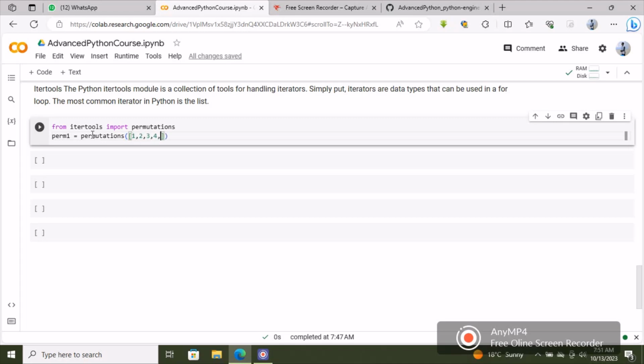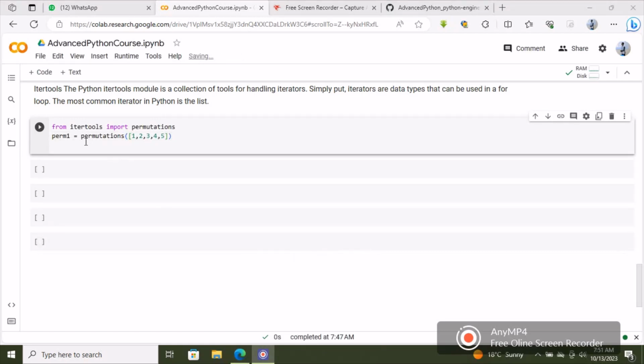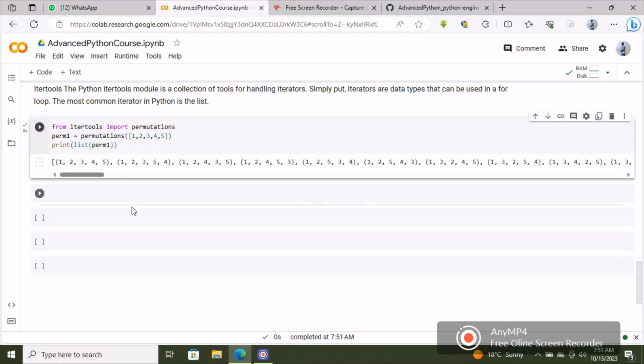We are converting the values into a list first, and then we perform the permutation. You can see the values can be permuted multiple times. So that was all about permutations. Let's do one more example.